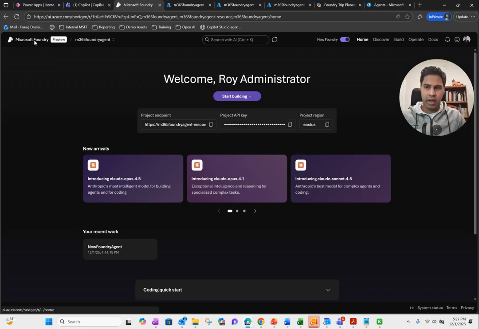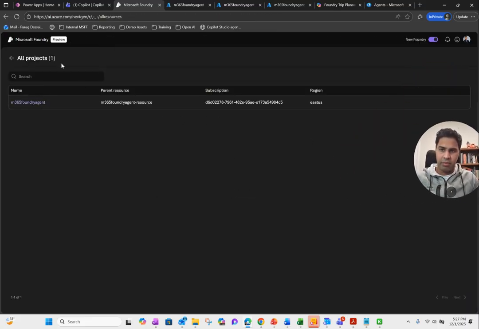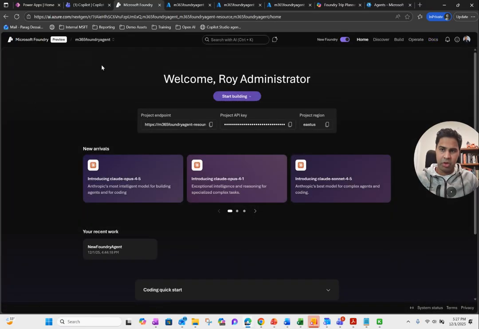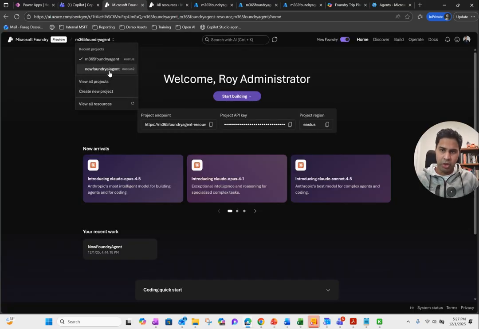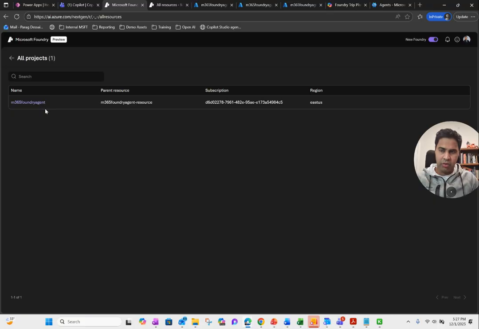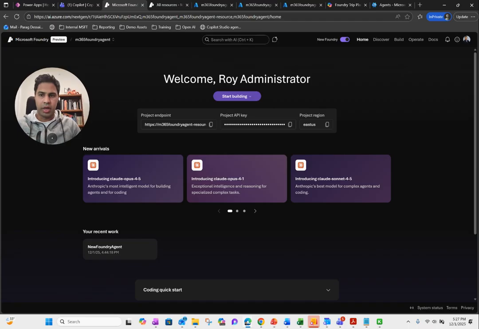Here, if I click on this Microsoft Foundry, I should see all my projects. So these are all the projects that I have. Actually, if I click on all resources, this goes back to the old view and it shows me all the resources I have. These are all the projects that I have. In my case, I have just one project for now. And I can click on that project to get into it.